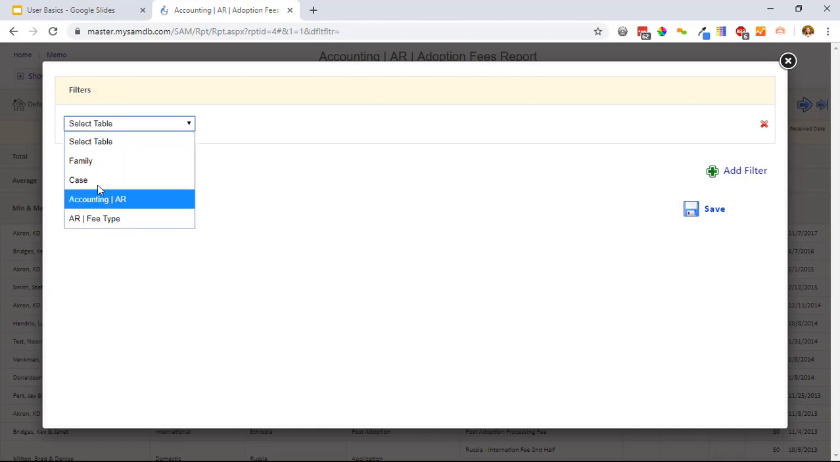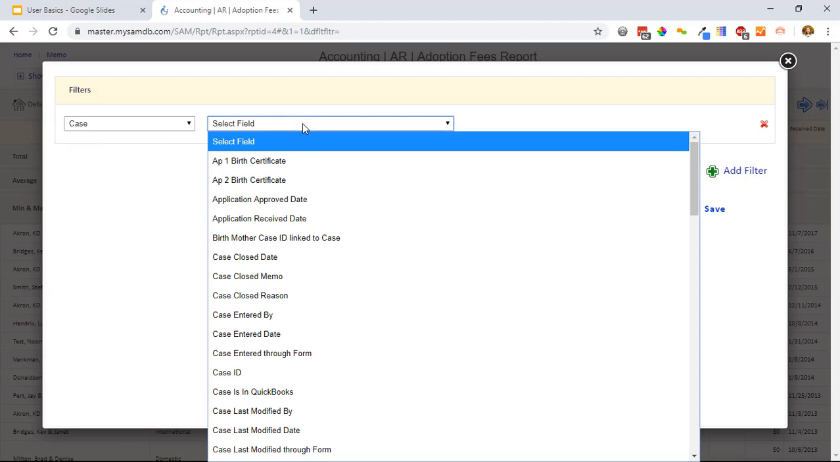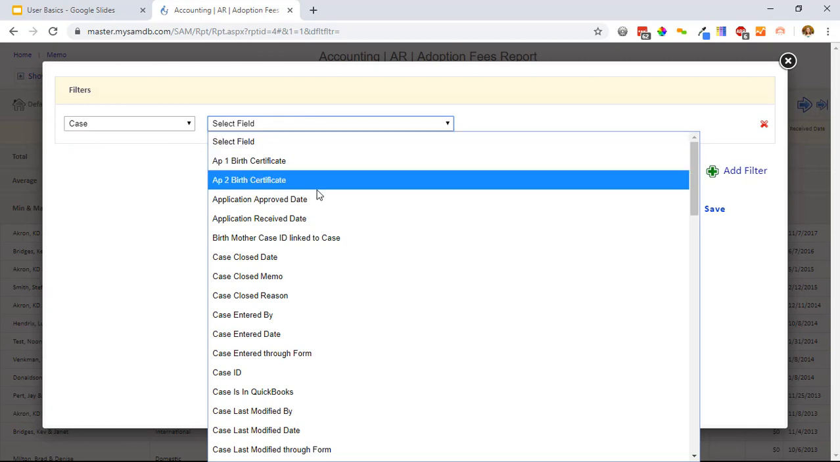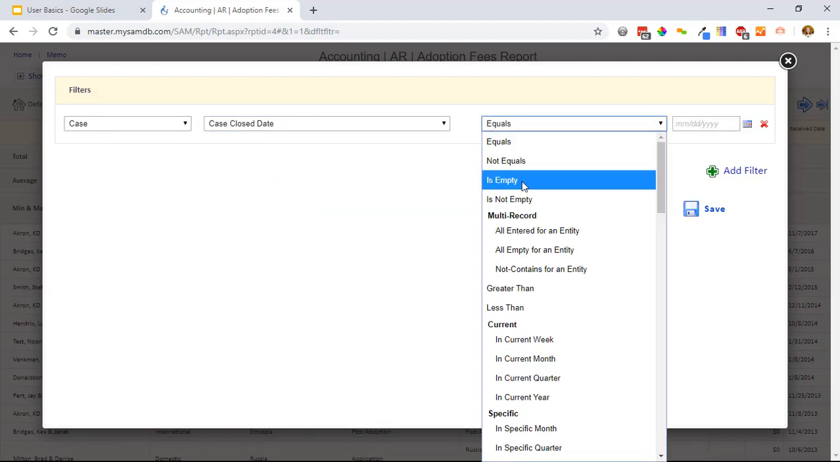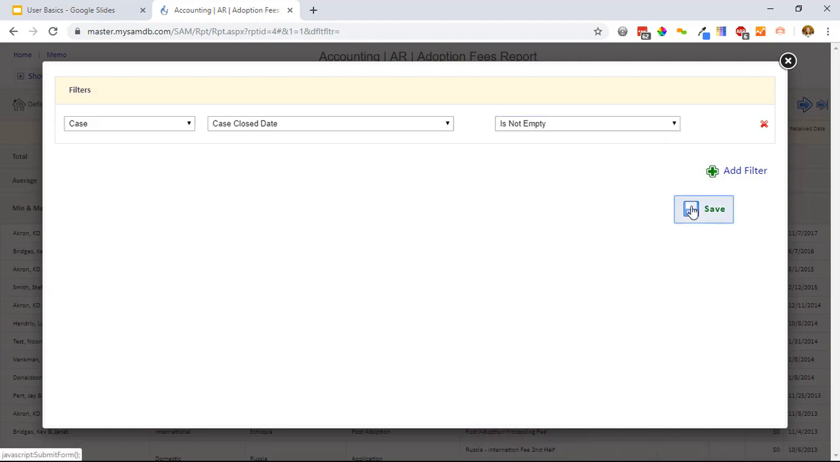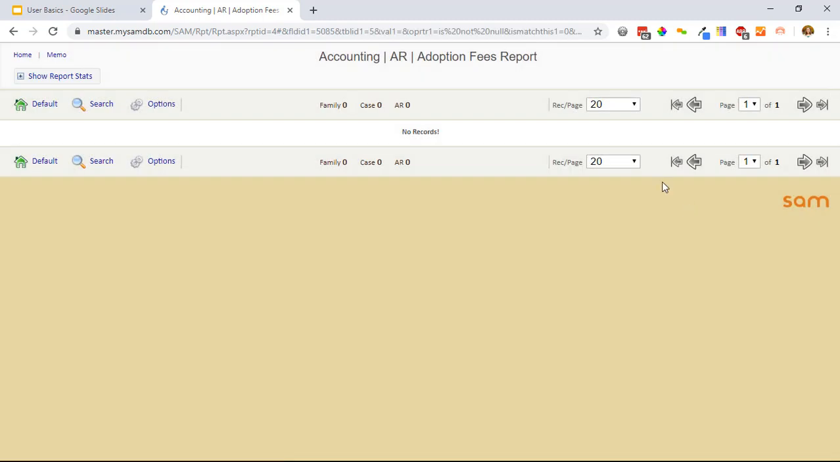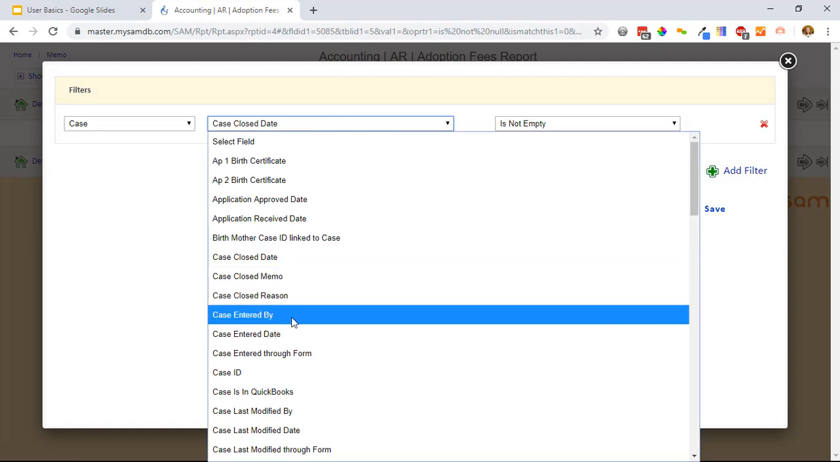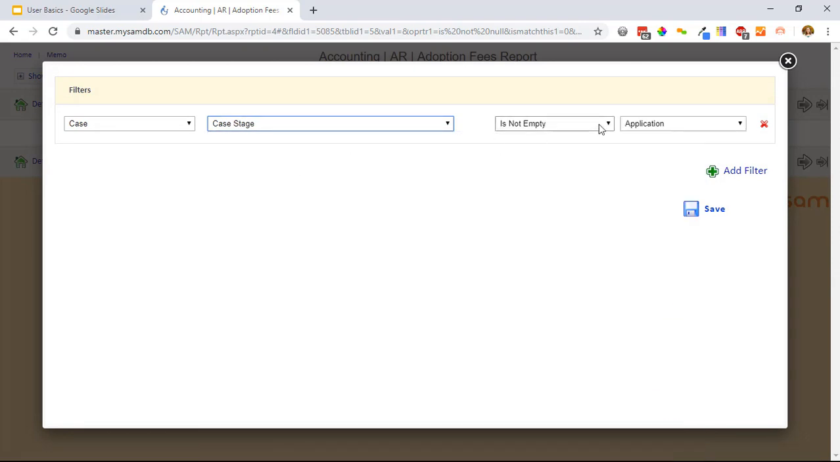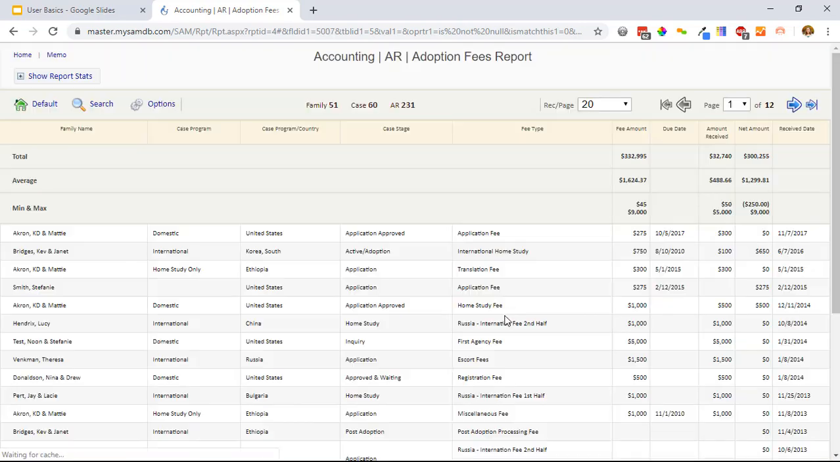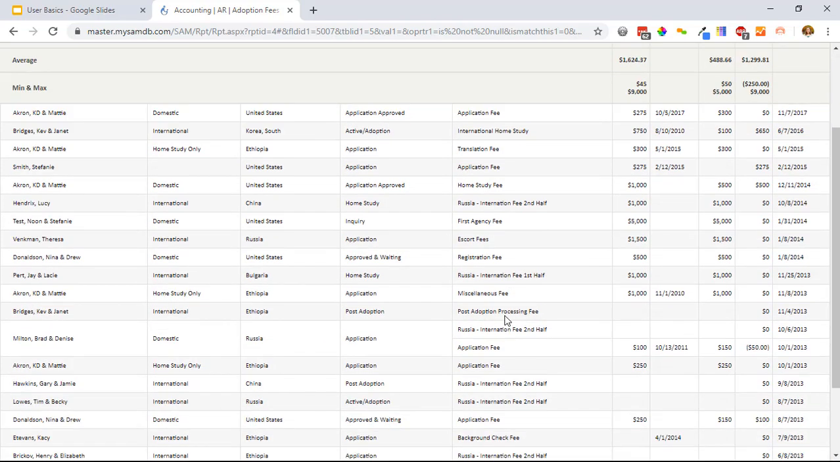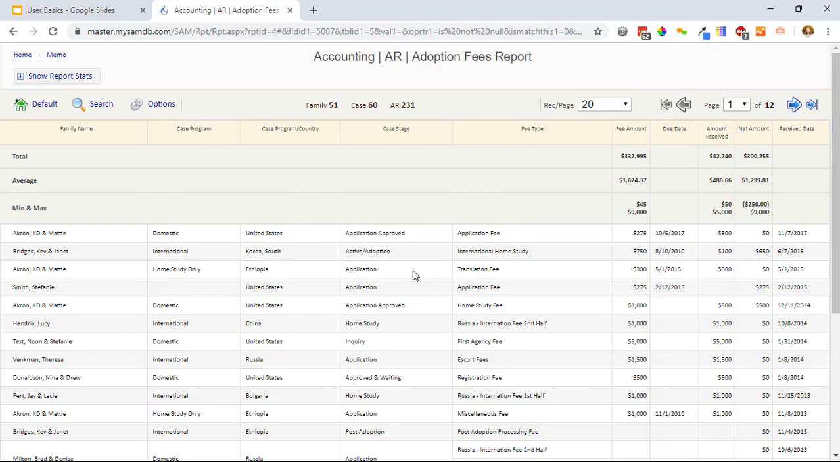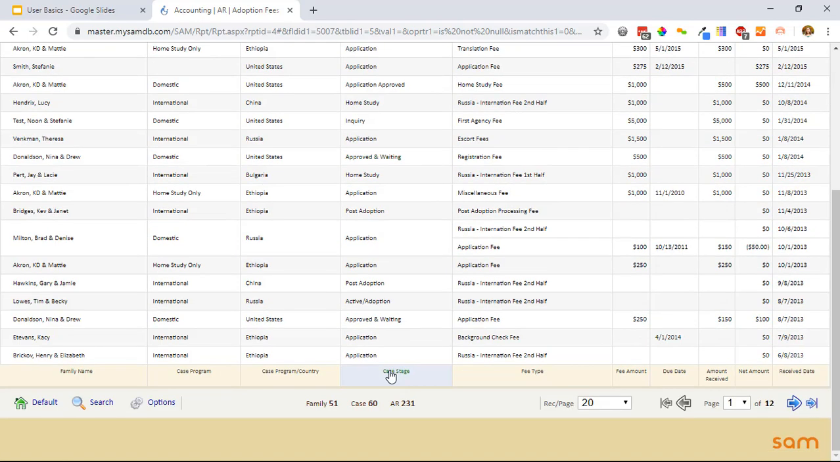But I can look at any of these, so I could pull things not about the AR fee, but about the case. So all families that have case closed is not empty. Here, we don't even have any fees on that. So I could probably do case start date, something like that. Something else. Have a case stage is not empty, right? Something like that will pull for us. Here's all the fees that have been applied for everybody who's got a case stage entered.